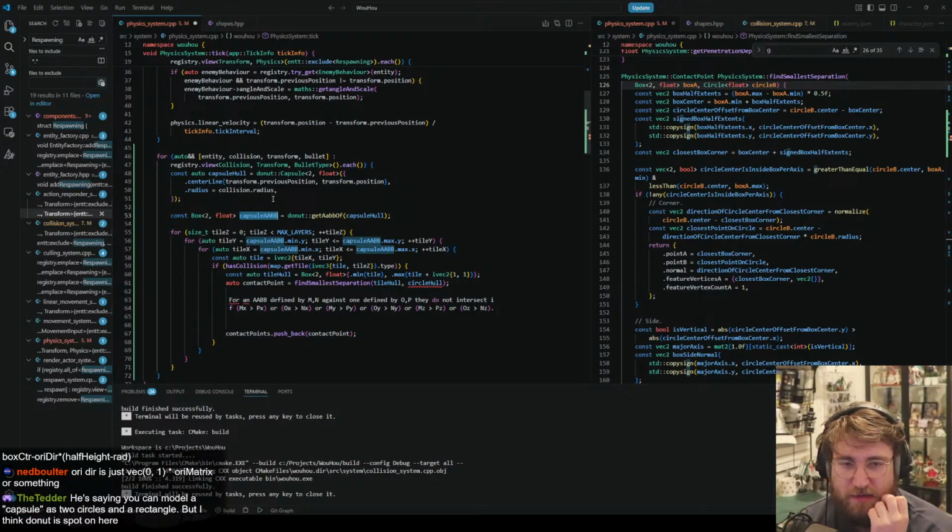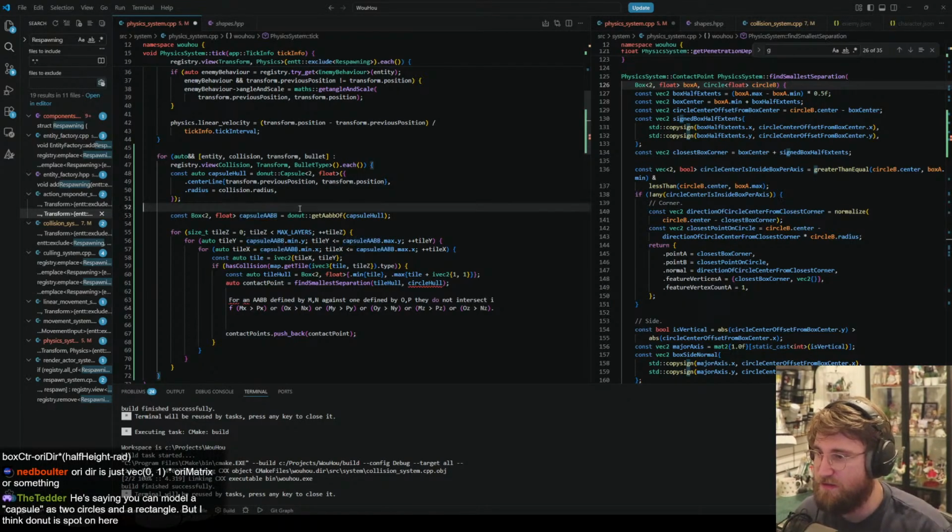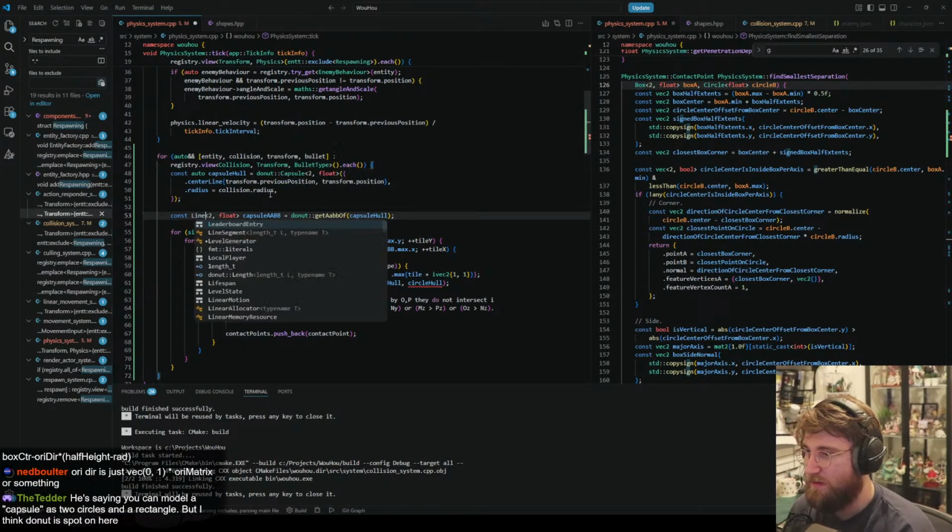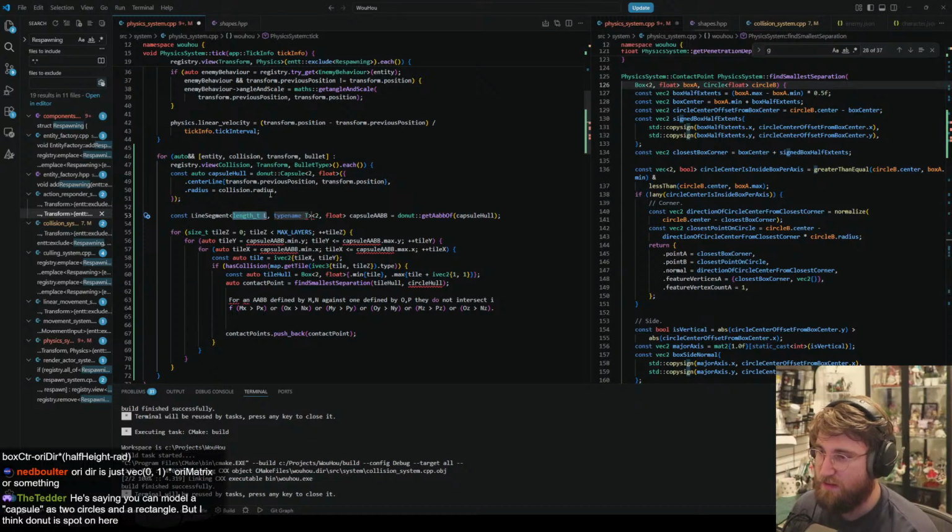He's saying you can model a capsule as two sides in a rectangle, but you think donut is on spawn here. I think donut is spawn. I was just enjoying thinking. I can shut my brain off. Look, we can just get the work done. That's fine. Line segment two thing. Here we go.